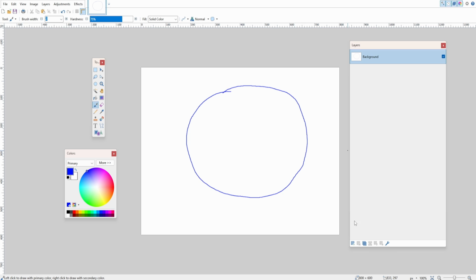If we come down to the bottom of the tab, there is a plus. We can click here to add a new layer, and this is called layer 2. We have it selected, which can be seen by this blue bar around layer 2. And now if we draw anything in layer 2, it will appear above background because it's above the layer.